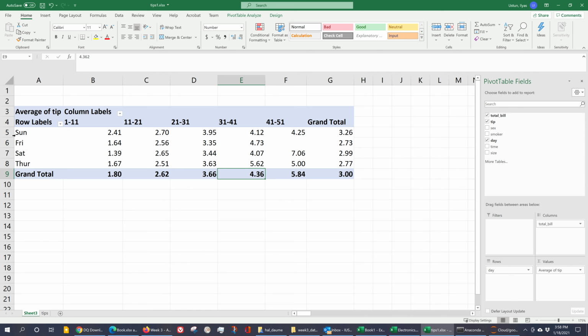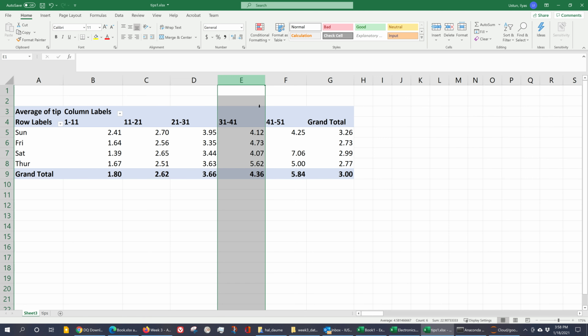So another thing you can see from this table is the effect of the days. Within the same column, for example, $1 to $11, on Sunday people actually do give more tip, and the lowest one is given on Saturdays. Let's check another one. For example, between $31 to $41, this column here. On Sunday, people give $4.12 as tip on average, and on Thursday, actually, it's the most. It's $5.62.